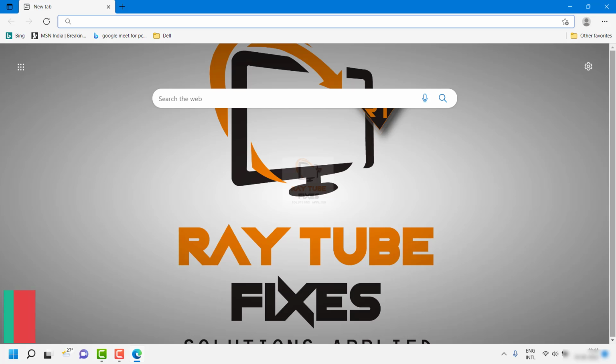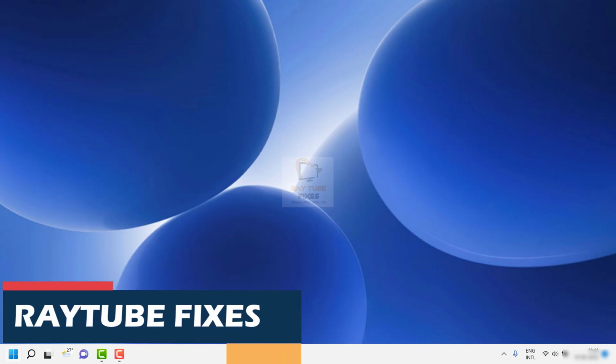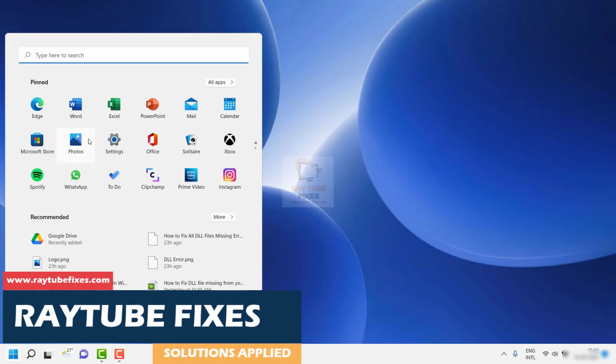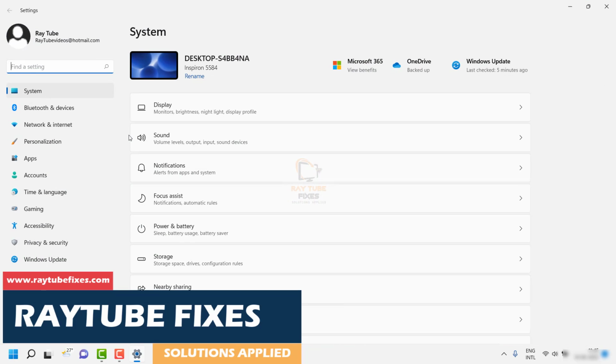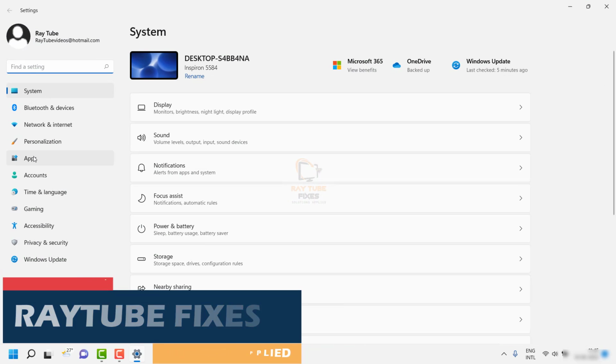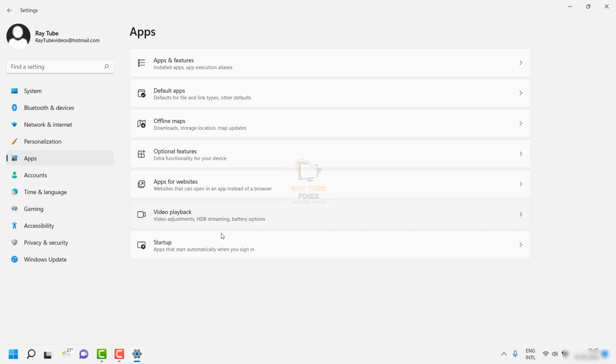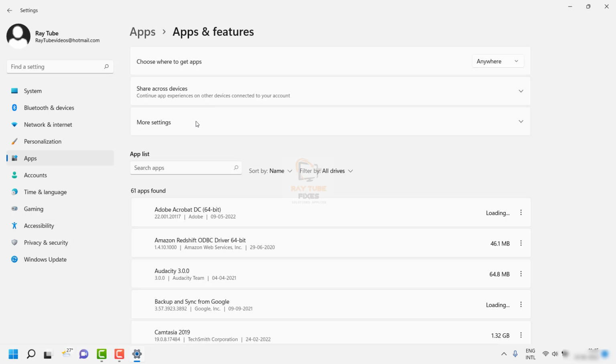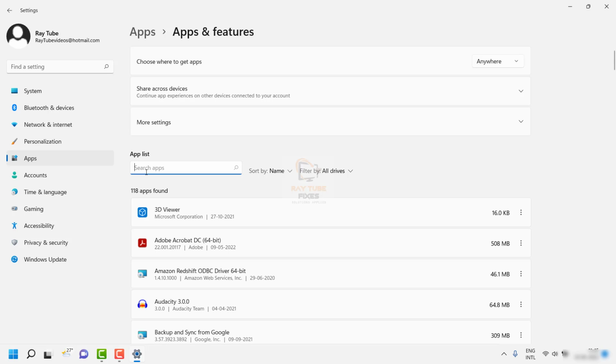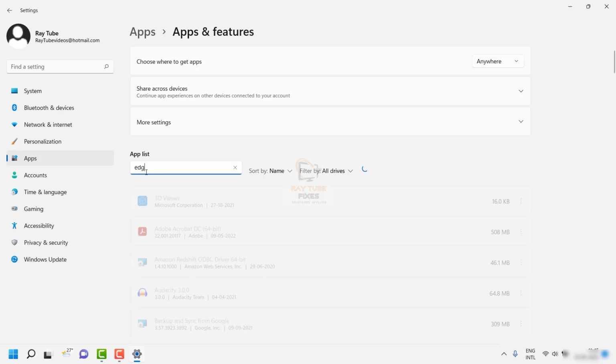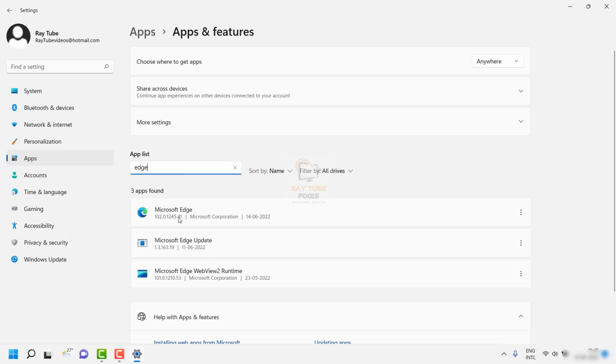Now, as a next step, what I would suggest you to do is click on the start button, go to settings. Once you're on the settings, you may click on apps. Once you're on the apps, click on apps and features. Here you can go ahead and search for app list and search for Edge. Or if you scroll down, you will see Microsoft Edge. It would be in alphabetical order.